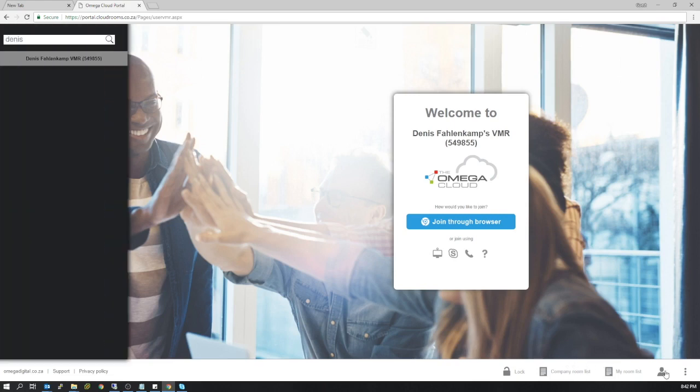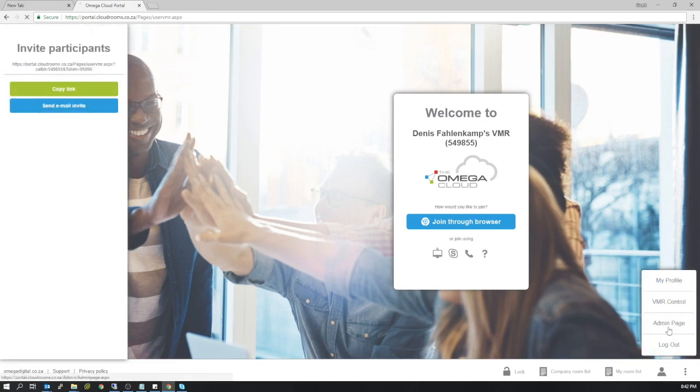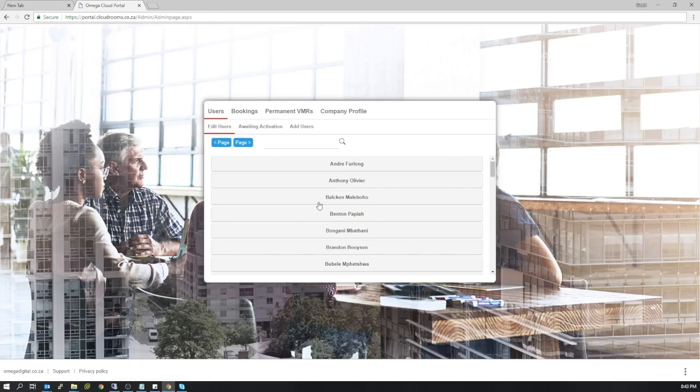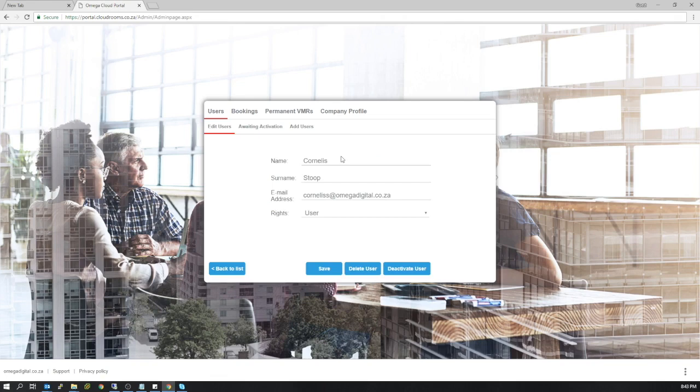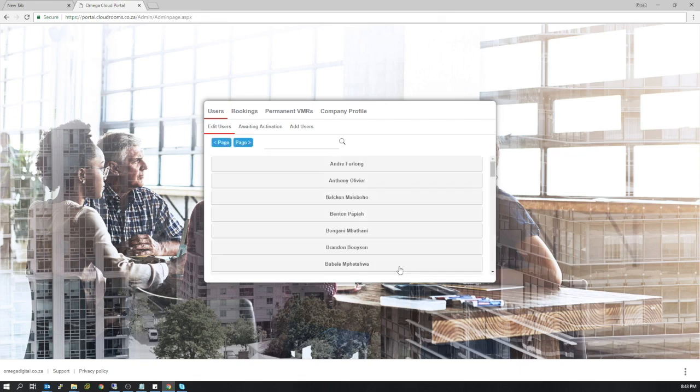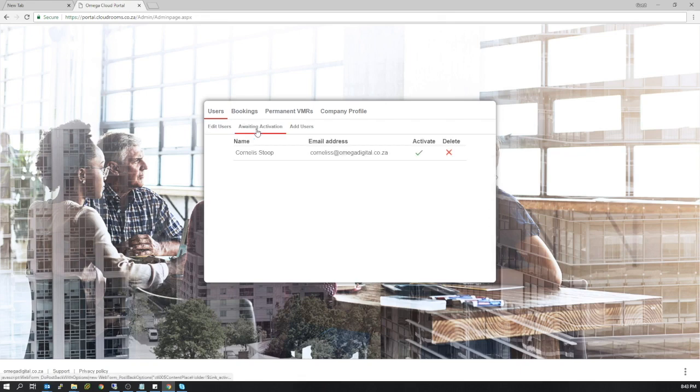So the next thing I'd like to show you is administering your users and getting a view of your overall company. This is done via the admin page. On the users tab, I've got a list of all my users in my organization, of which I can select and edit that particular user. I can then also grant specific rights to that user. I can save, delete, or deactivate that user. For this demo, I've deactivated that user, and that will show up in the awaiting activation tab.